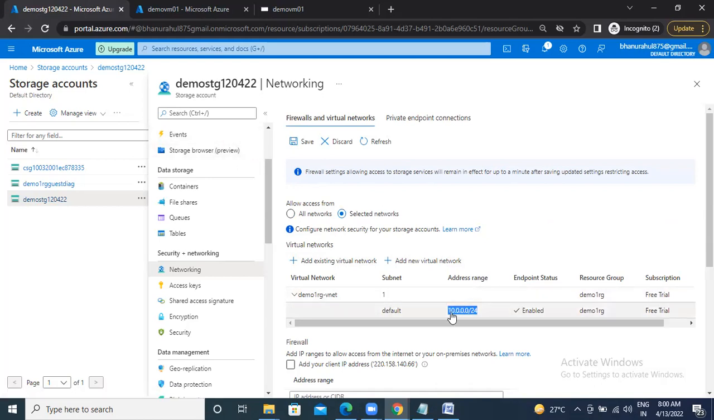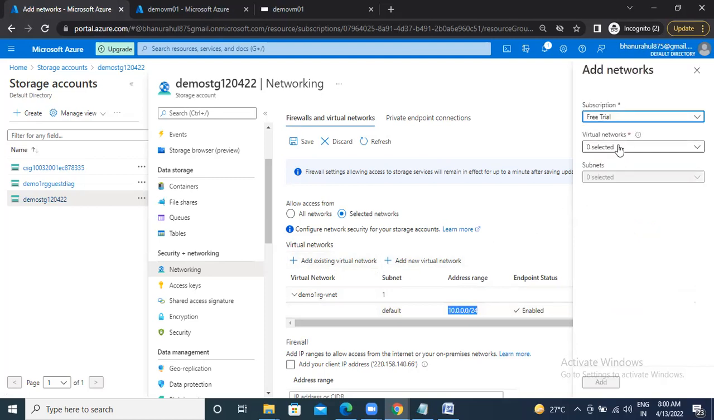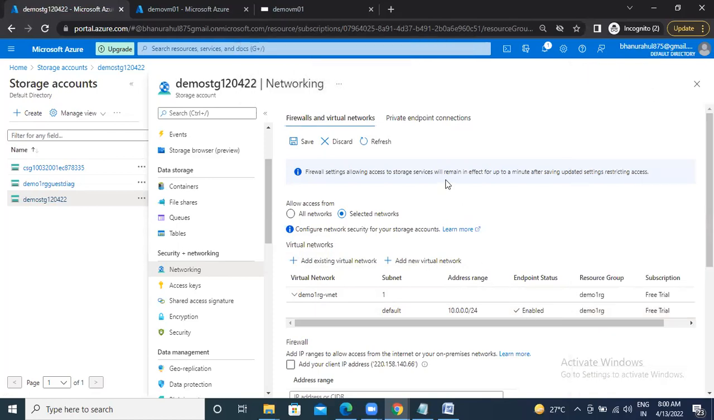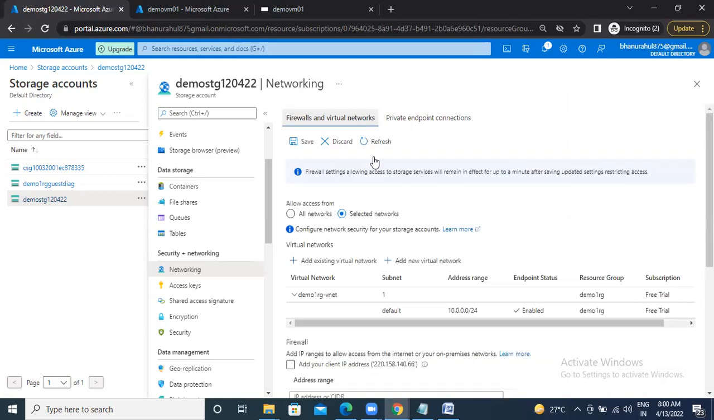If we give another network in the private endpoint, that also will not work? Yes, it will work. If you add one more virtual network, then it will work. If you have another virtual network, you just have to check this and add it. That's it. So if we select selected networks, in that case, is the private endpoint connection disabled? If you selected this and you have not created private endpoints, no problem. Only the selected networks will be allowed for storage account access.